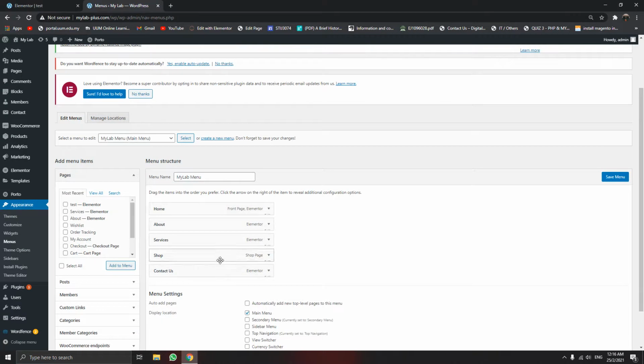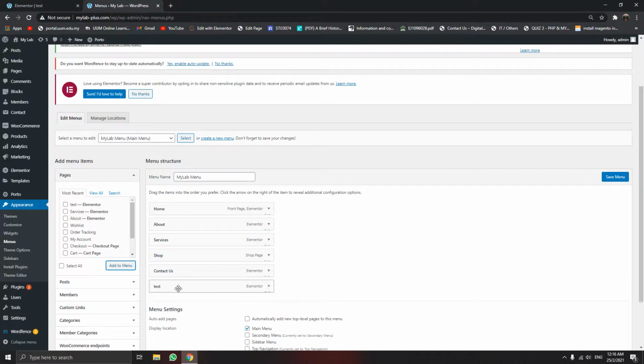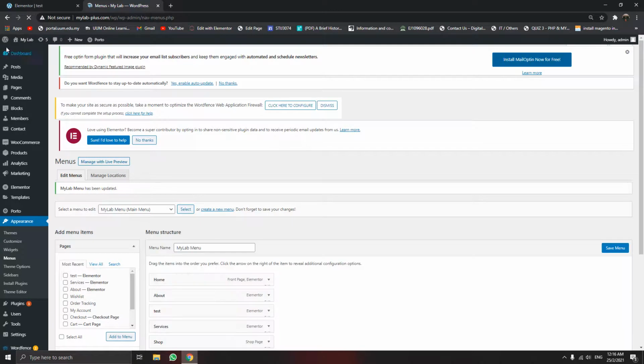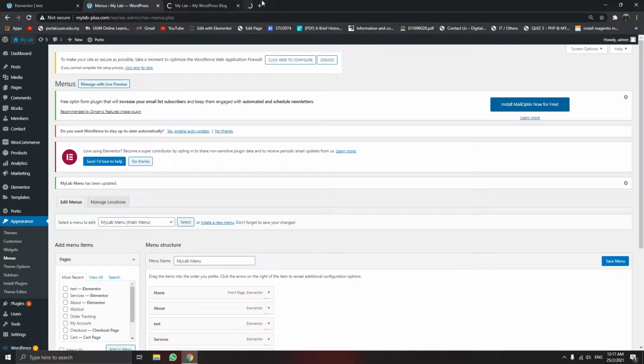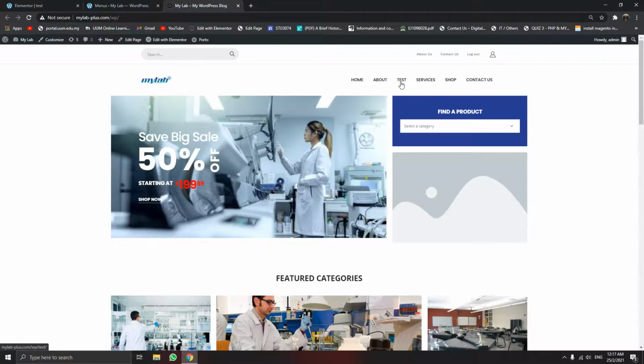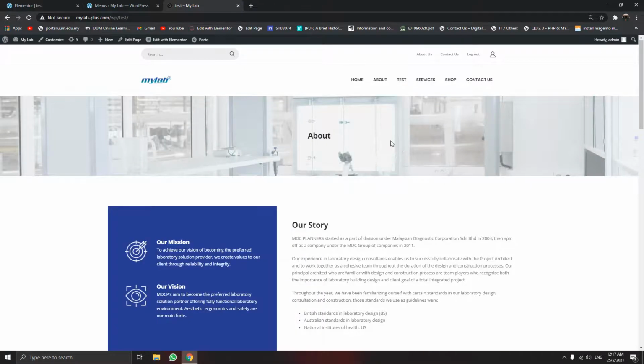So once you go to menus, you can see here is your navigator menu. Then we check for our previous page that we created just now. So test, we click add to menu. Then you can rearrange which one you want. So for example, you want to put the test here. Then you save menu. So let's check again, is it already there? Okay, so now you can see on the navigator menu there is a test. So just click it and we are back to the page that we created.